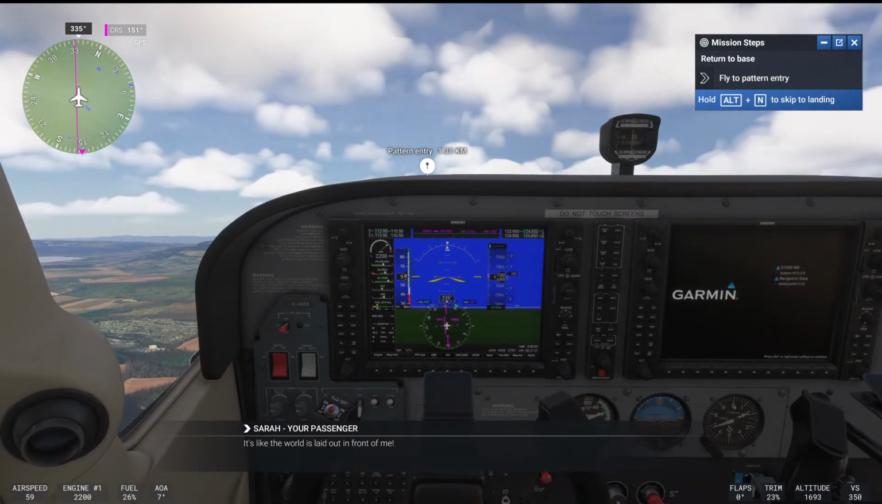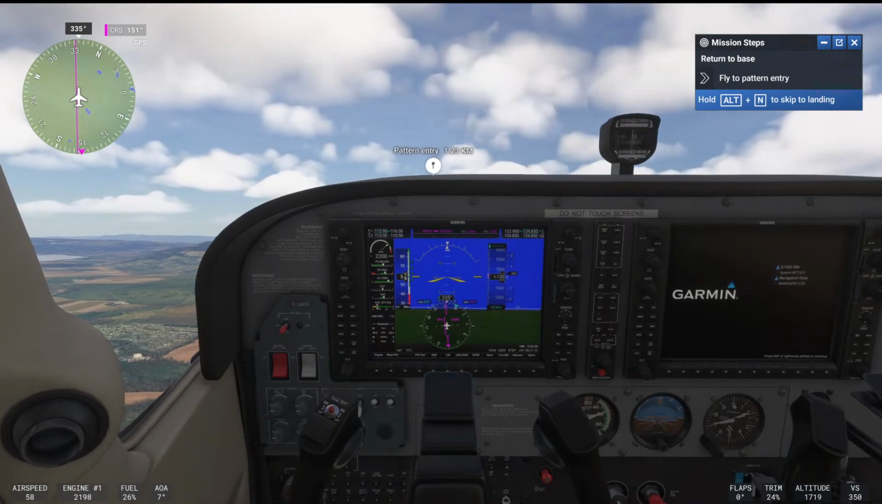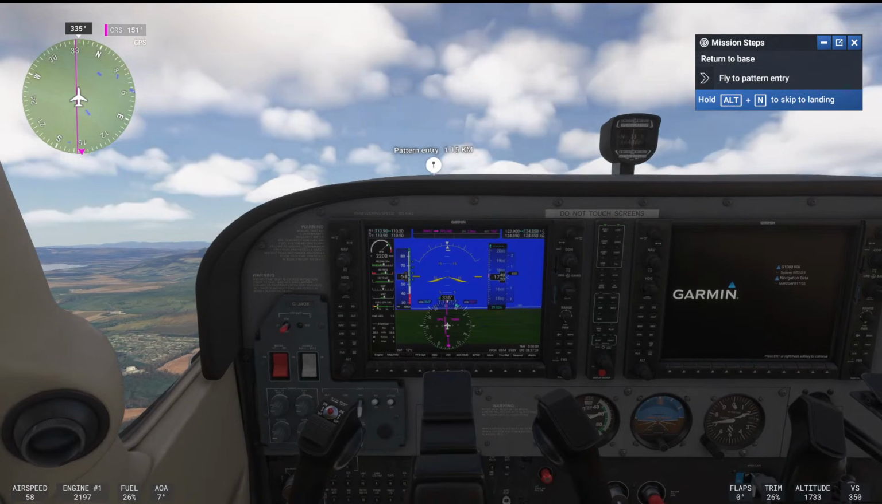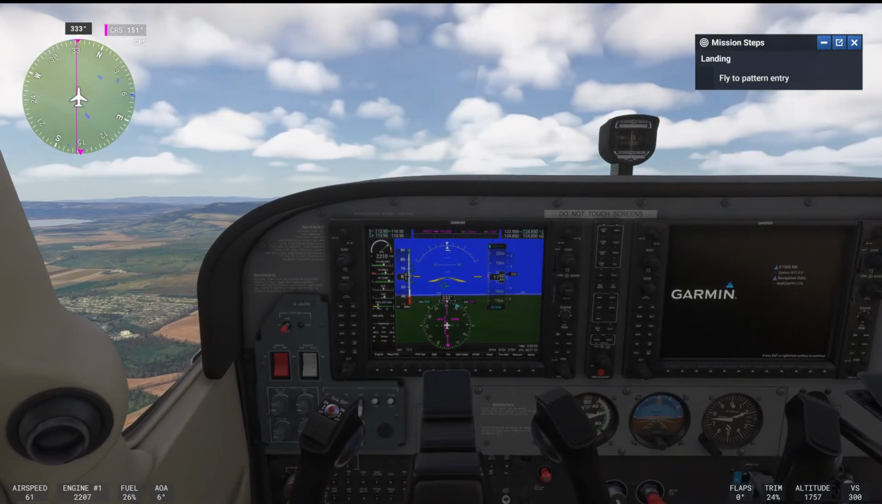It's like the world is laid out in front of me. Oh, we just had some crosswind there.